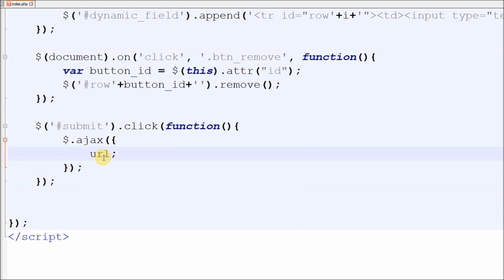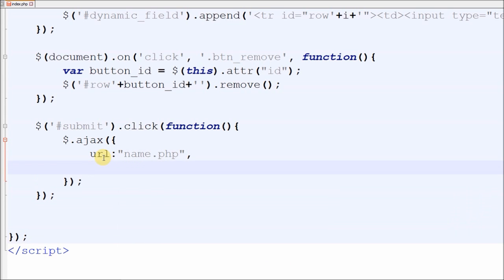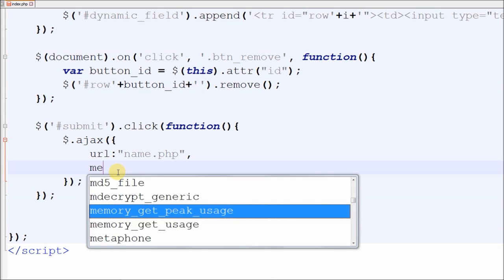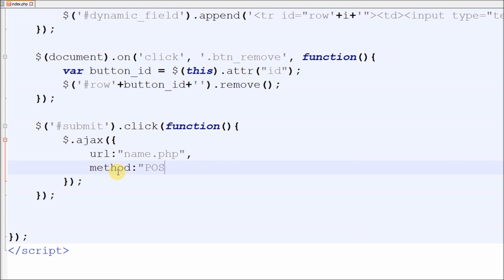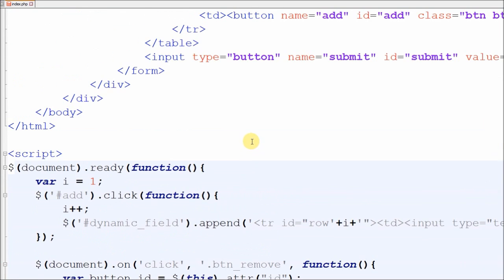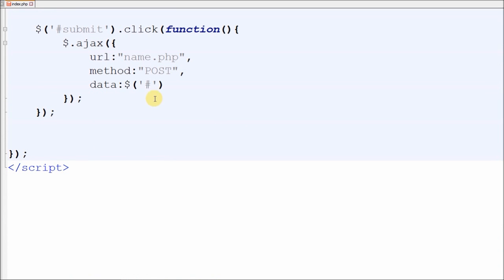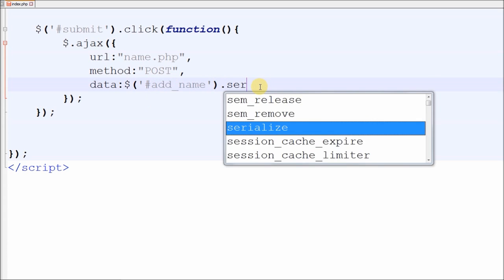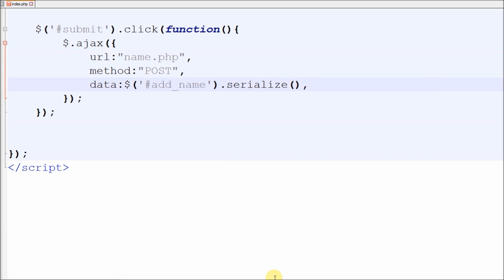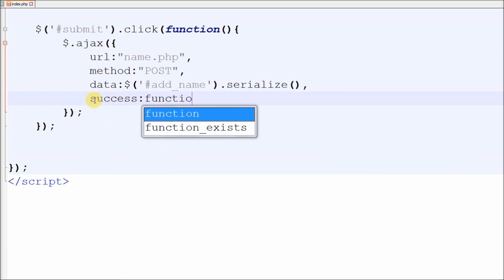In this function, the first parameter is url with name name.php. The second parameter is method with post method. Third is data. In this parameter I use the serialize method to convert all form data into an array. And last is success, to display output and reset the form.